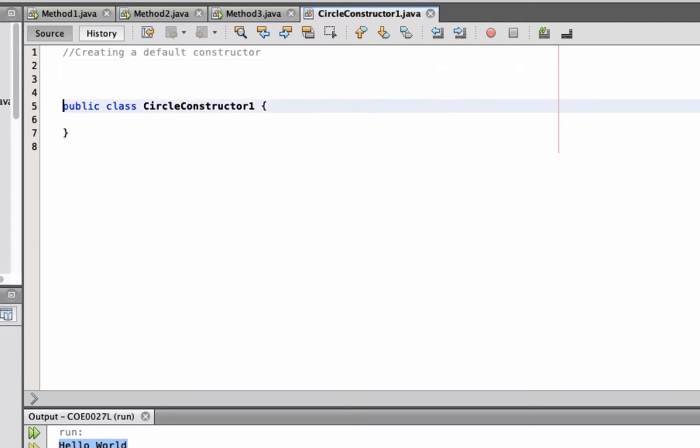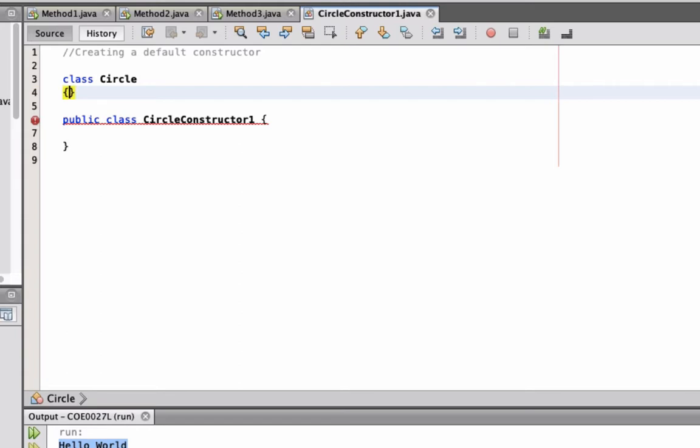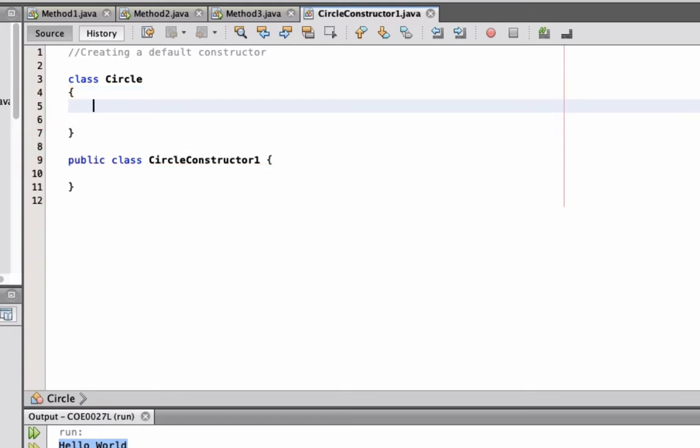Now, let's first create a class. Let's give it a name, class Circle. The class Circle will have two methods. The first one is our constructor. The second one is another method that will compute the area of the circle. Now, I'll create here a variable, private double radius.